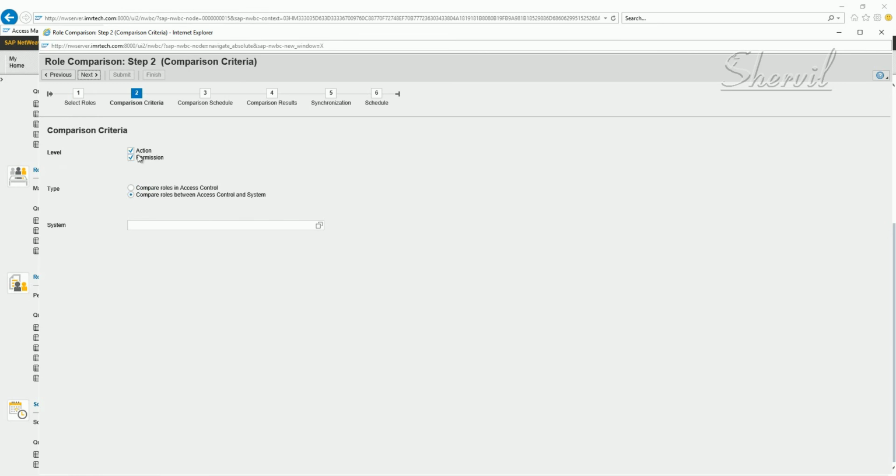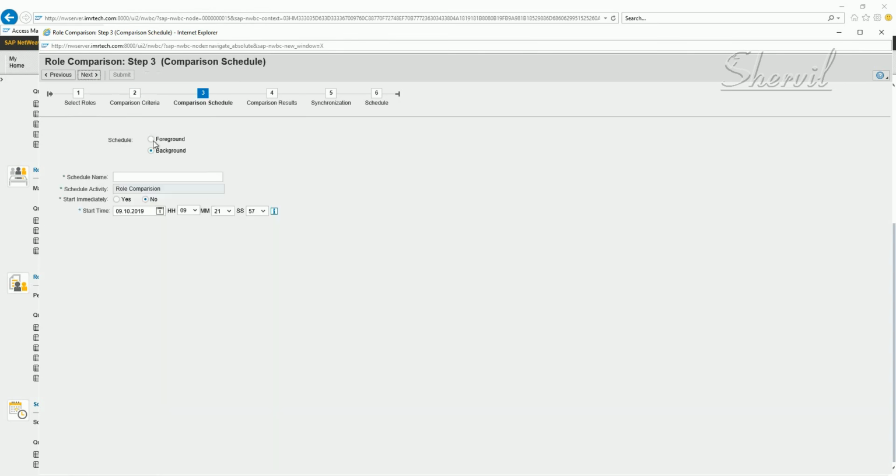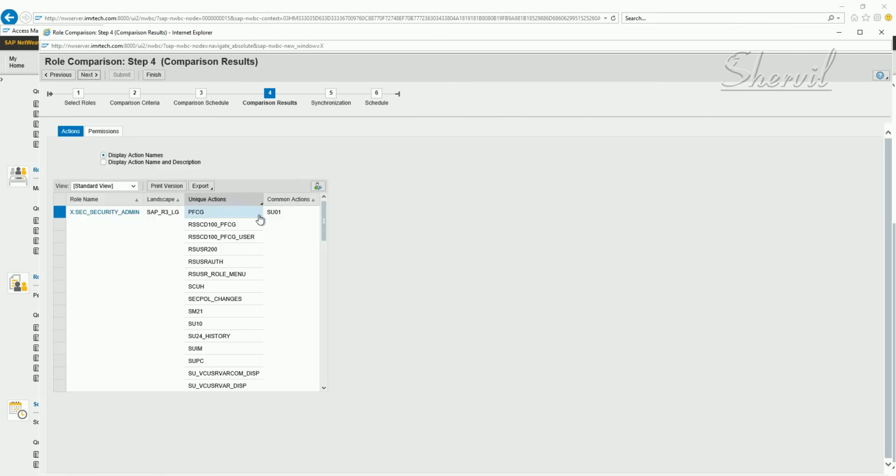Now do you want to compare the roles which are in access control, or do you want to compare the roles between access control and system? Let's compare with access control first. Then we'll make a change to one of the roles in the backend system and see what happens. So compare the role in access control as an example, and let's run this in the foreground. See what happens.